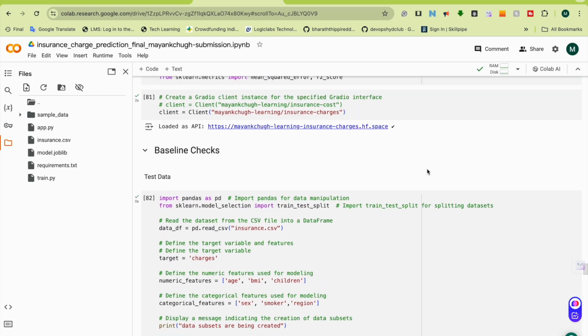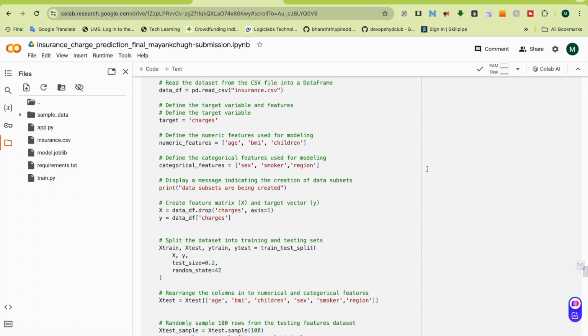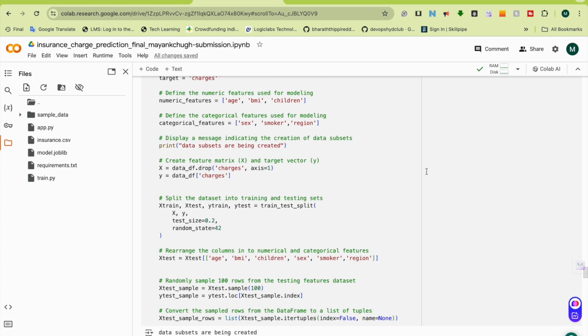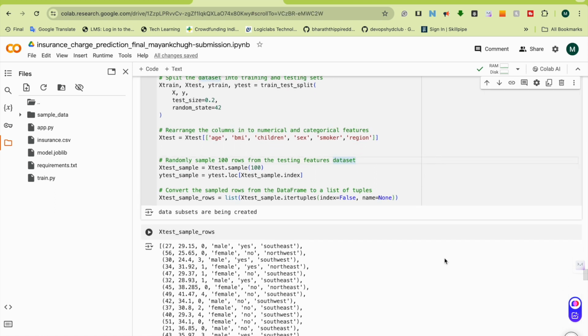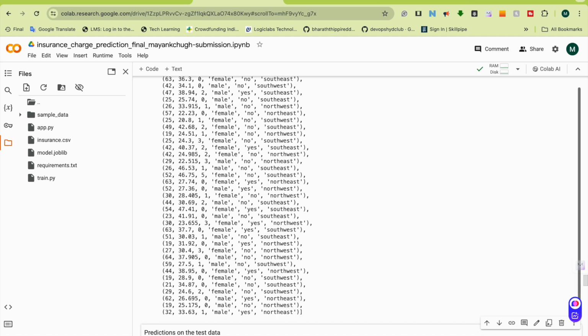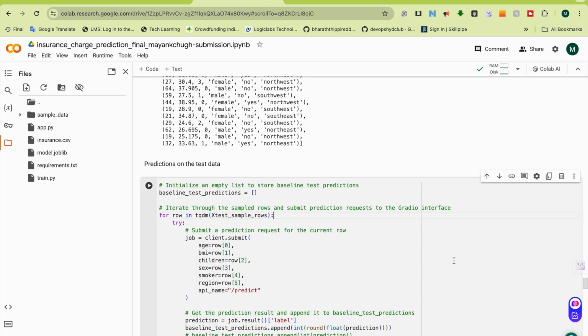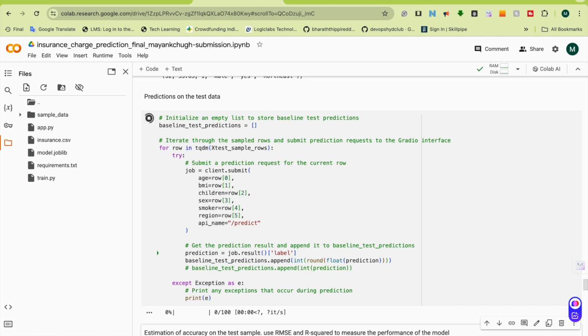So this time I'm doing unit testing for the test data, again the same thing: defining the data into numerical and categorical features, then creating x data and y data, and fitting it with 20% for the test. And this time I'm also taking a sample and working on it. So this is the sample data I have, and I'm doing the prediction again. Let's see how much time it takes. I hope it's less than last time, 2 minutes 31 seconds.